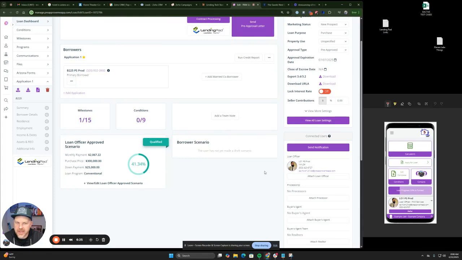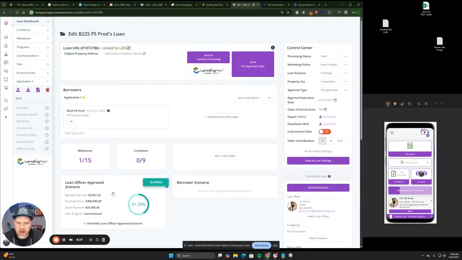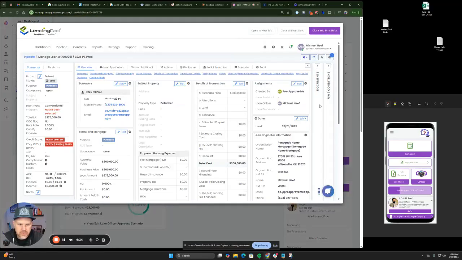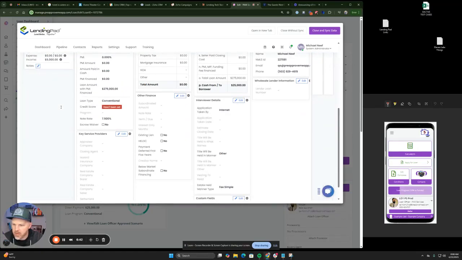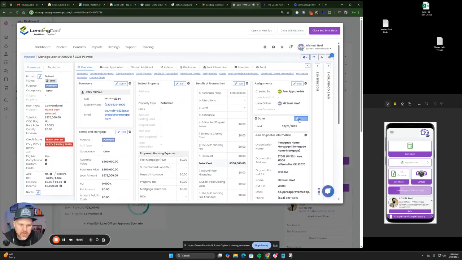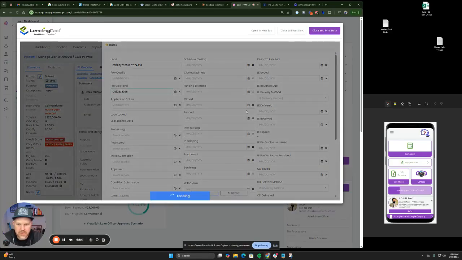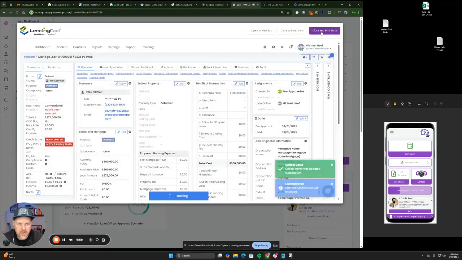So I've qualified the customer. Now what I need to do is actually I would mark the date inside of LendingPad. I would change the status here. So let me go into this. And let me go to my dates. Here we go. Dates, critical dates. I'm going to mark this as pre-approved. Today. Save. And then I'm going to sync the data.